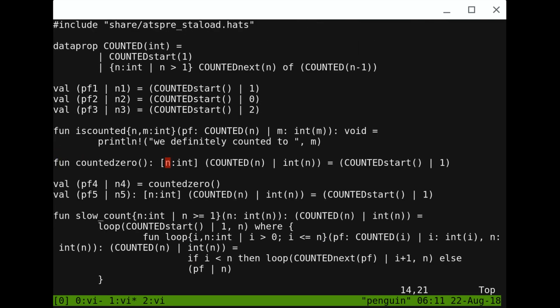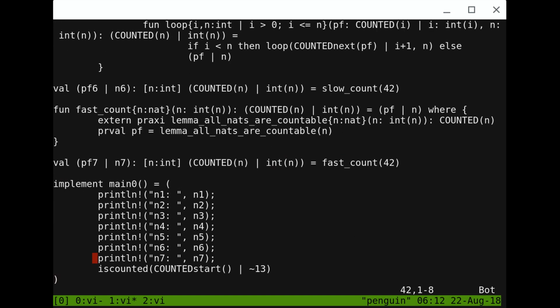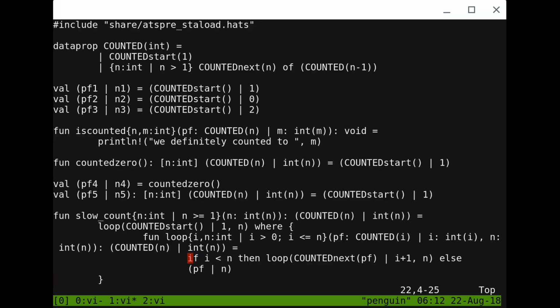We go over here, counted 0, saying, okay, here's an n, it's counted, and there's a counted n and int n, and this is the one I've been using before. This always has to be 1. In fact, this is actually a function, not a value. So it's saying that counted 0 is a function that you give no parameters and it returns something that has this relationship. It returns a proof and also the 1. So I think I match it. Yeah, right here. PF4 is the proof, and then N4 is the actual number.